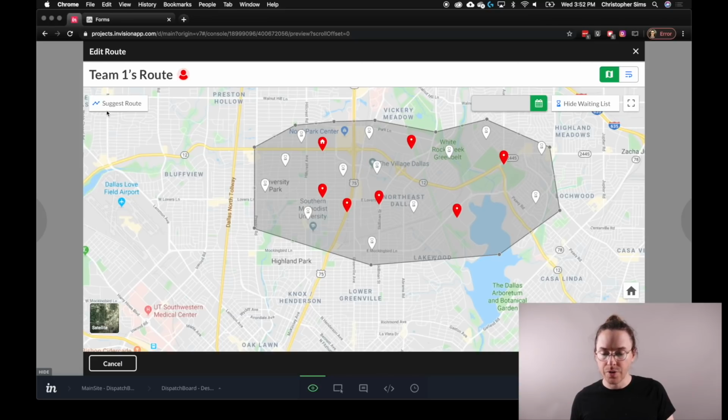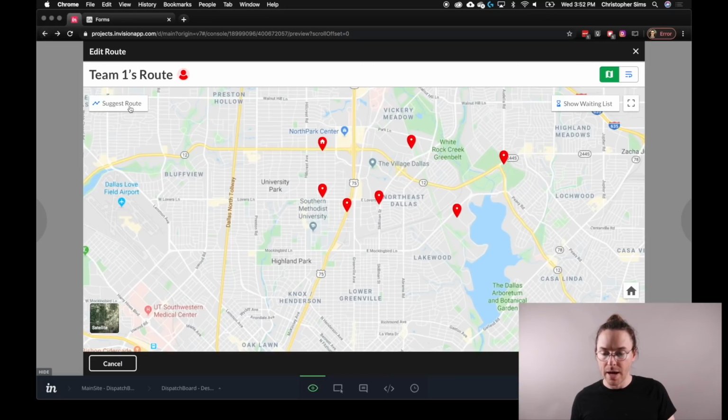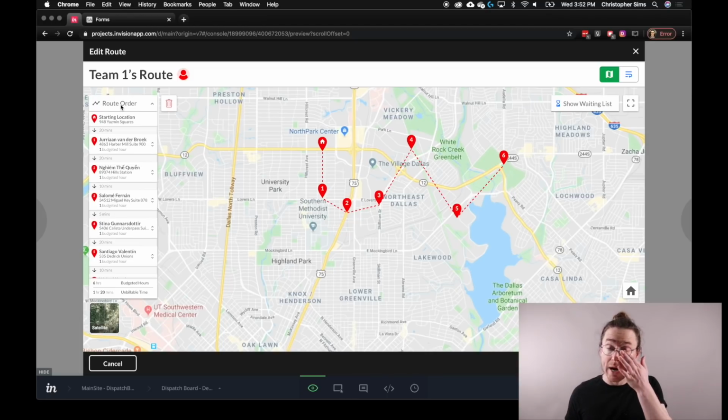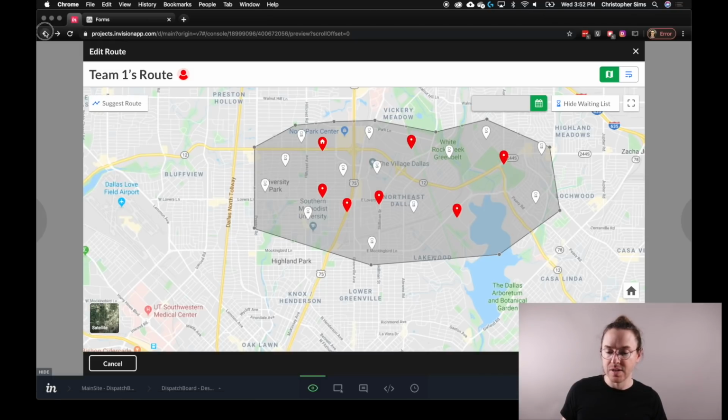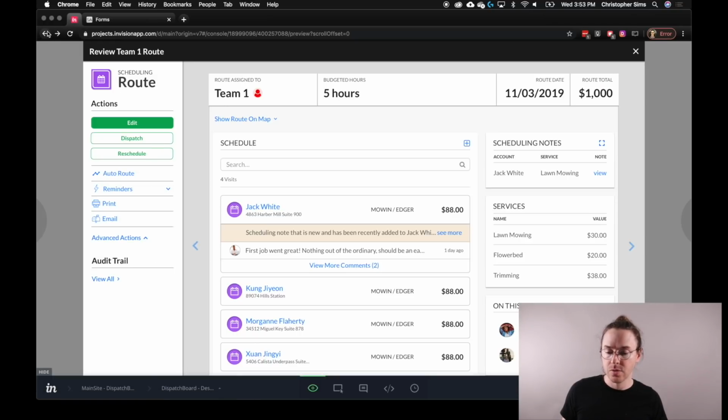So there's a lot of cool things you can do here. Let me go back a step. Suggest route is existing functionality. That's essentially what we call group stops. So it just takes the existing jobs and puts them in an order as the crow flies. It's the free version of routing in Service Autopilot. But also, we have the existing automatic routing versions.